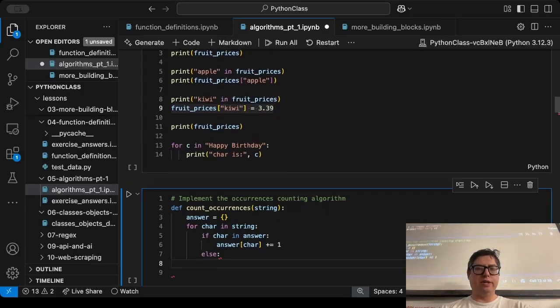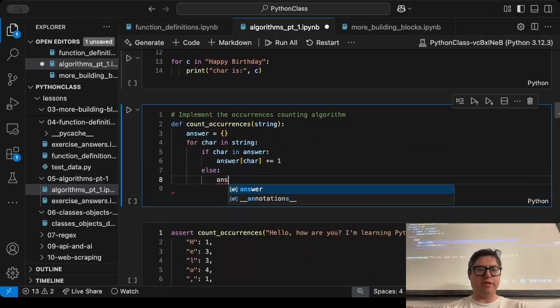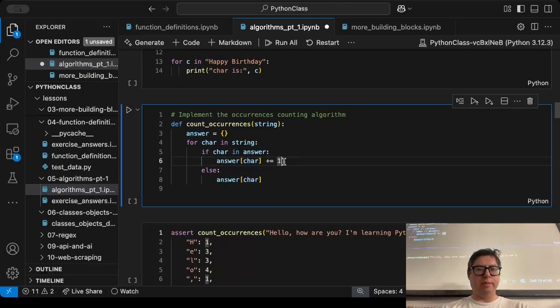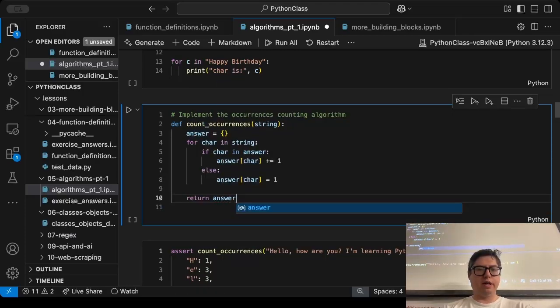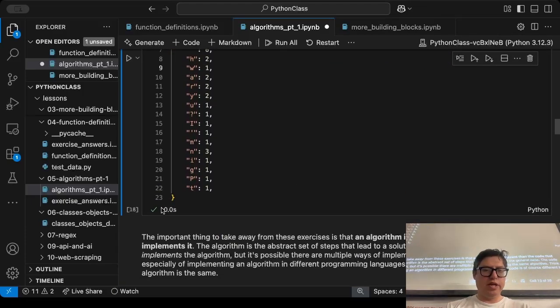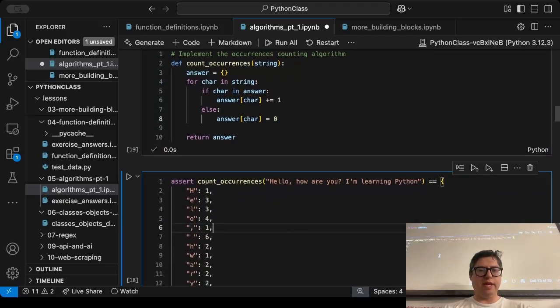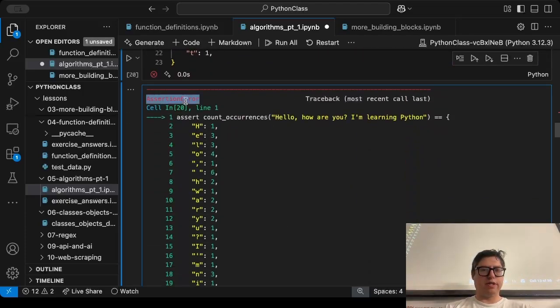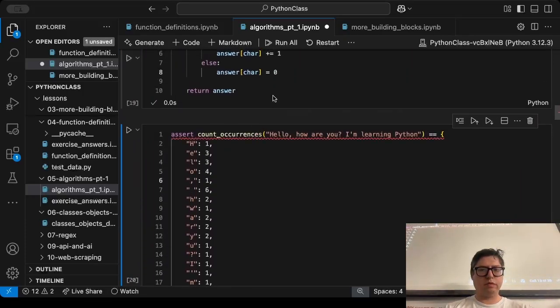And then now, what does it say? Create an entry in the dictionary for the character and set it to 1. So an entry for the dictionary for the character, that's this. That's the entry. Here we added 1 to it, but now this time I want to set it to 1. So I set it to 1. Then I return answer, run that, and now we run the test. Did I pass? Green check mark here means you passed. If I messed it up and instead did like 0 here, then when I ran this, I would get an assertion error, and it's not true. So I put it back, I'll run it again, and we're good.